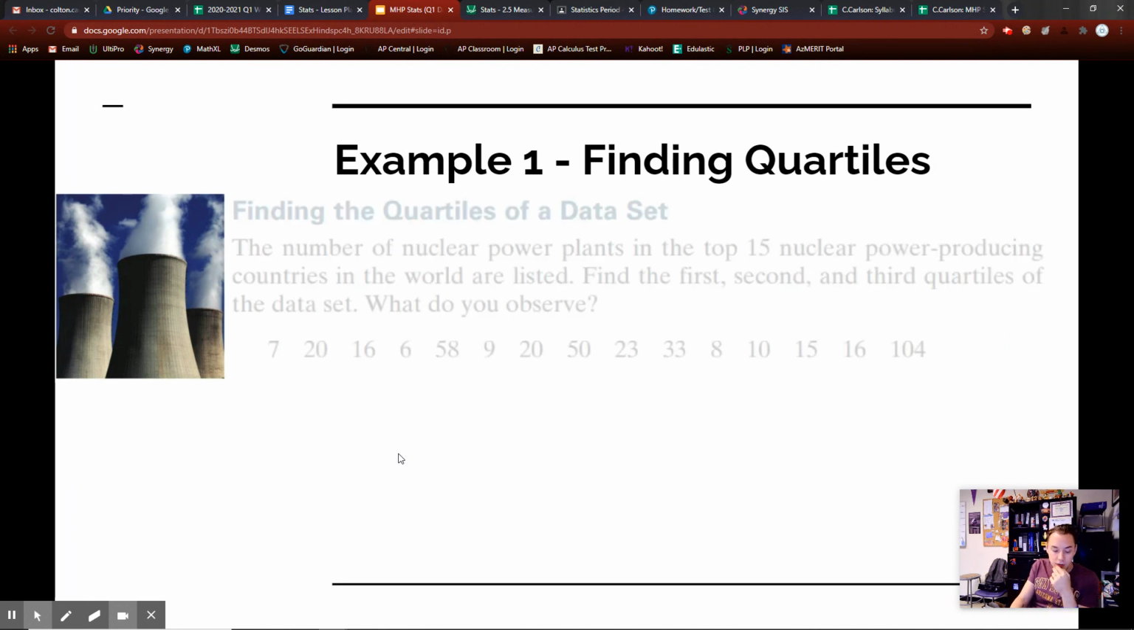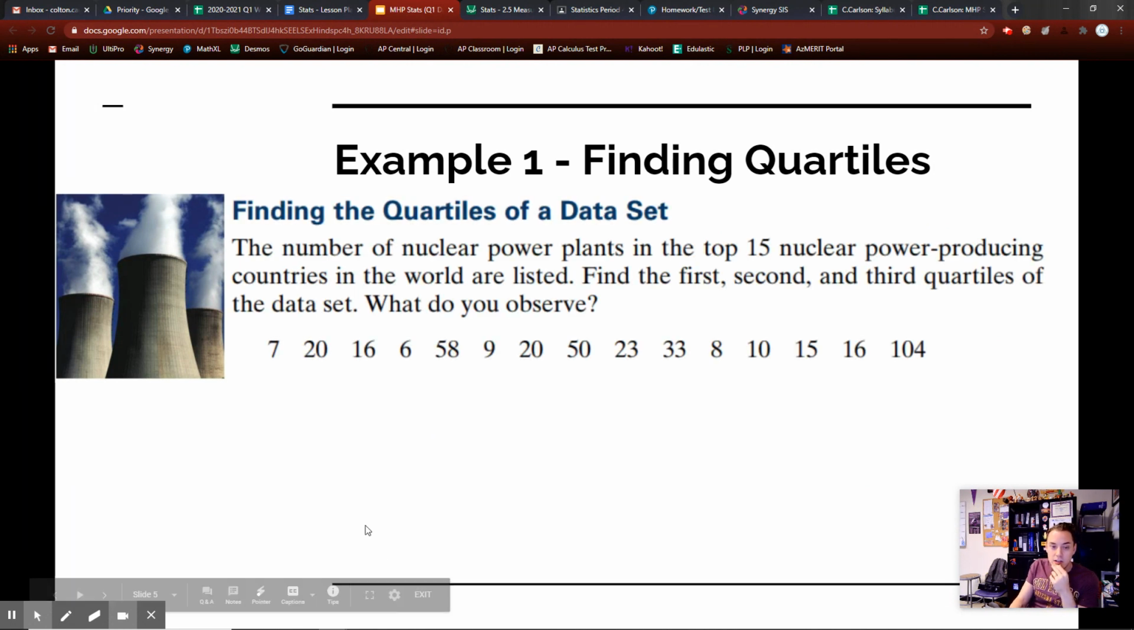Perfect. Let's go through our first example. The number of nuclear power plants in the top 15 nuclear power producing countries in the world are listed. Find the first, second, and third quartiles of the data set. What do you observe? Well, first of all, you can only find the quartiles of the data set if it is in order. This is not in order, which is kind of frustrating, so we need to put it in order.